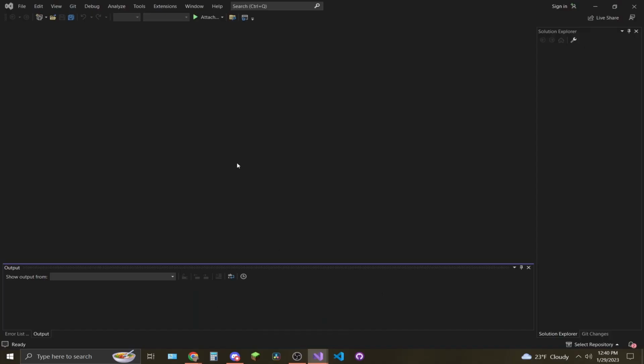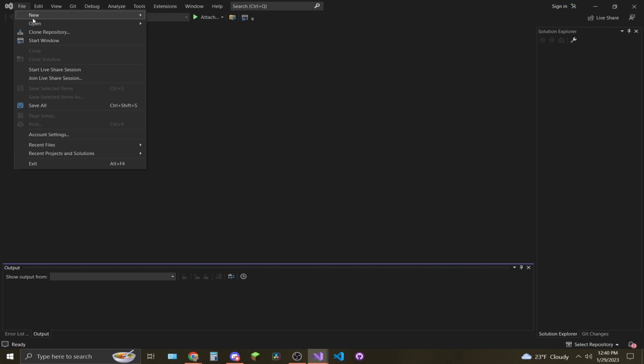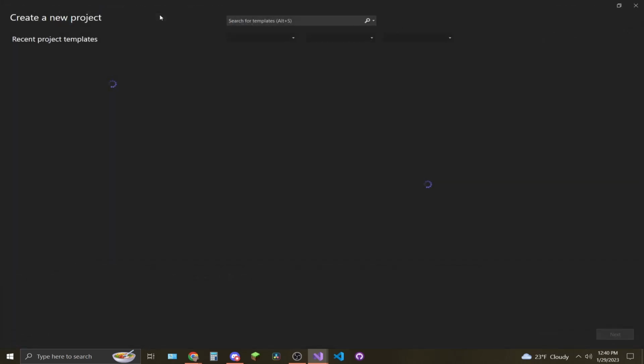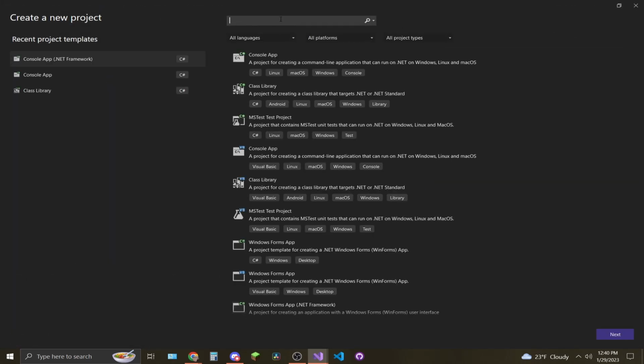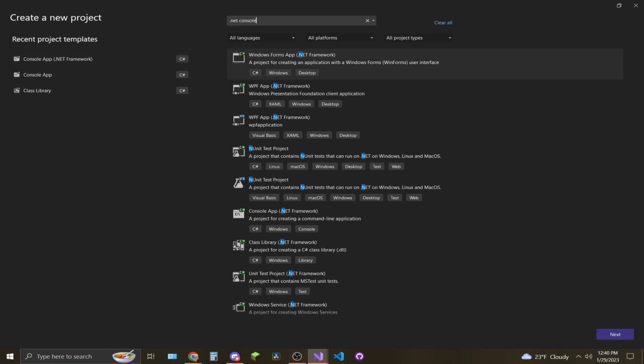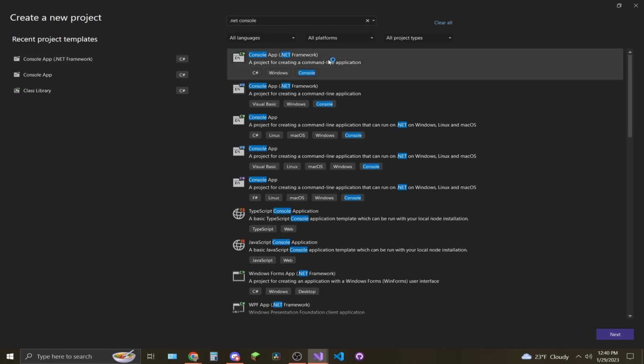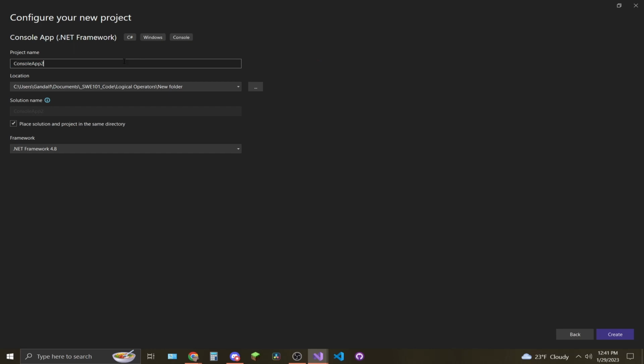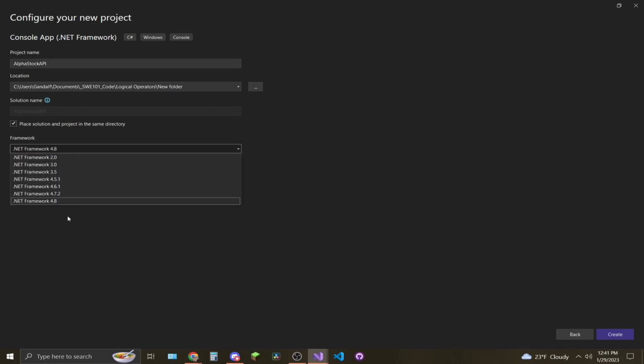Open up your Visual Studio and go to File, New, Project. Type in .NET Console. Double click on that. Let's name it Alpha Stock API. Alright, make sure solution and project are placed in the same directory and choose the latest .NET framework available to you. Click Create.